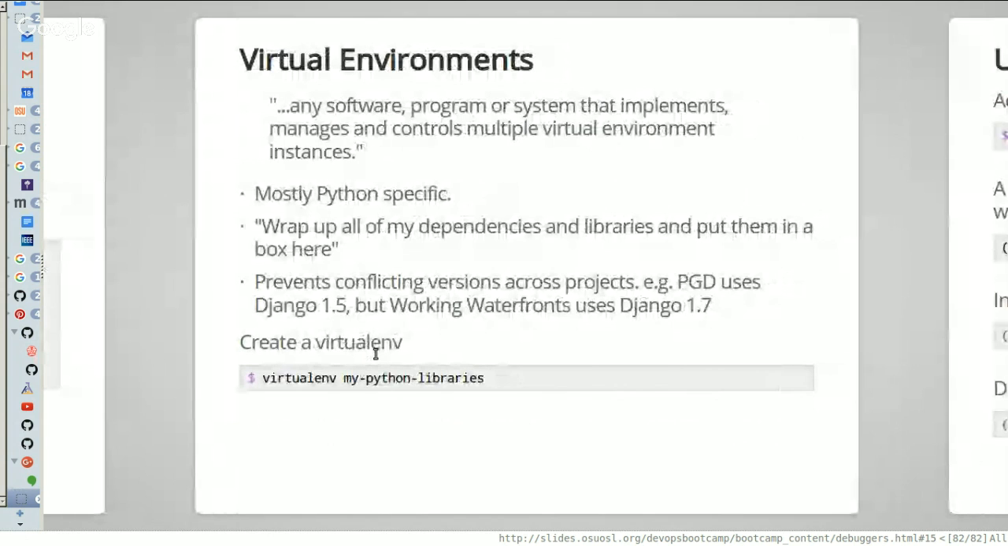So moving on to virtual environments. Virtual environments are a Python thing. Essentially, I describe them as a sandbox for Python, but what they do in practice is they wrap up all your dependencies and libraries and put them in a box. What you do is you use the virtualenv command to create a virtualenv. And this is not to be confused with a virtual machine. This is completely different. They just have very similar names just to confuse us.